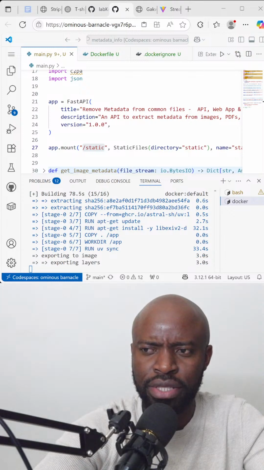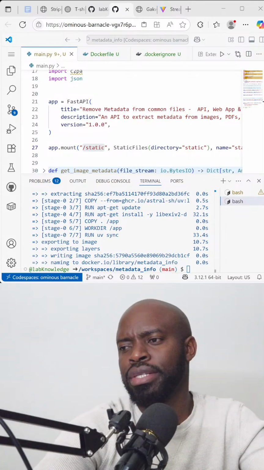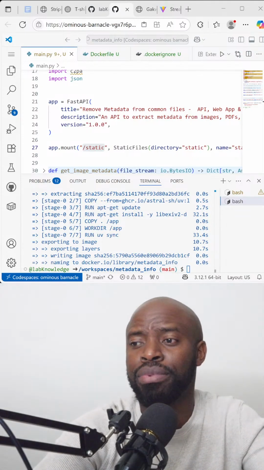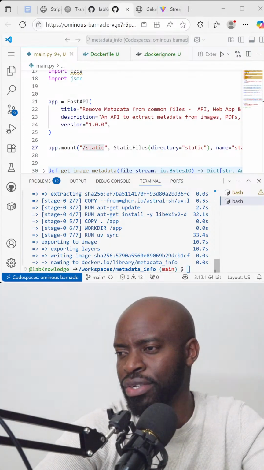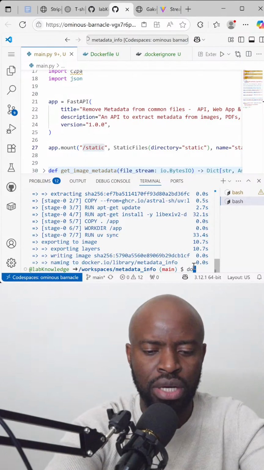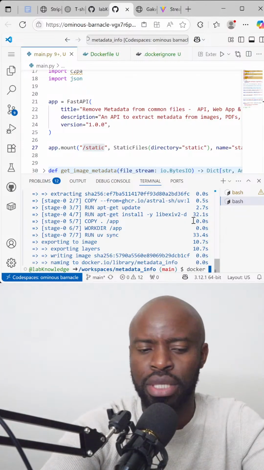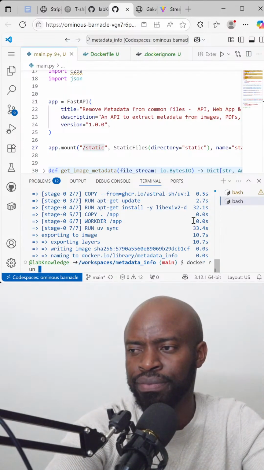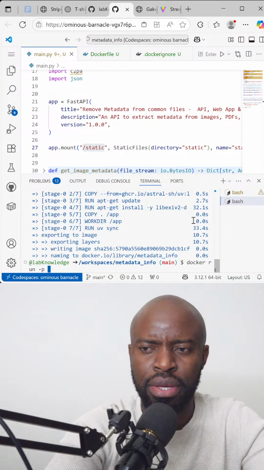All right, the build has gone smooth and it has completed. That's a very good thing. So after this, we can run this Docker. We can run this Docker by saying docker run, and we are going to say -p port.